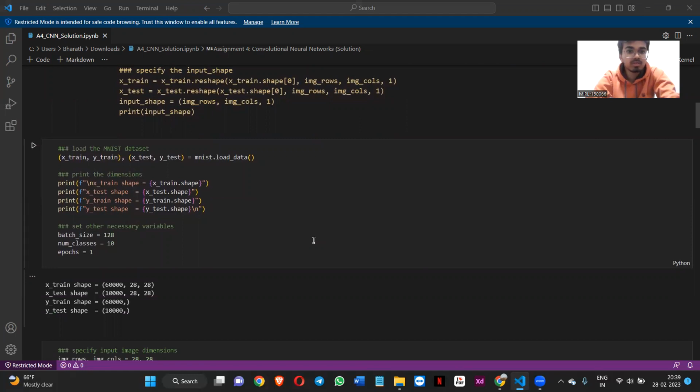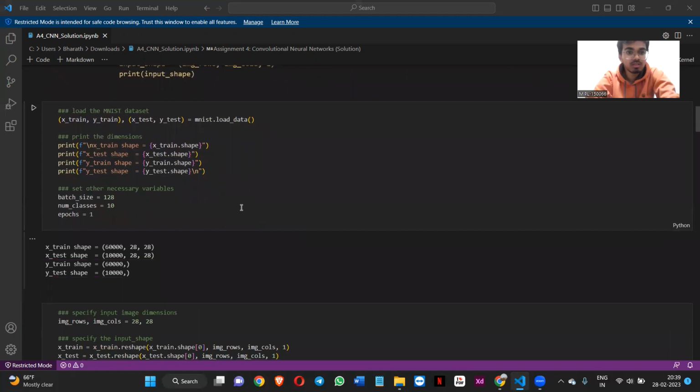Here we are using MNIST load_data for the training set and test set, and printing the train shape and test shape for the X and Y values. And as I've already said, we're going to take epochs as 1, 10 as num_classes and 128 as the batch size. After printing the code, we are getting the train shape as 60,000, 28, 28. The test shape will be 10,000, with the size 28 and 28.